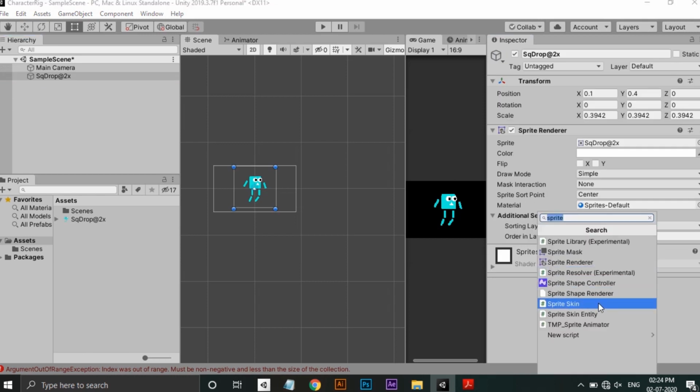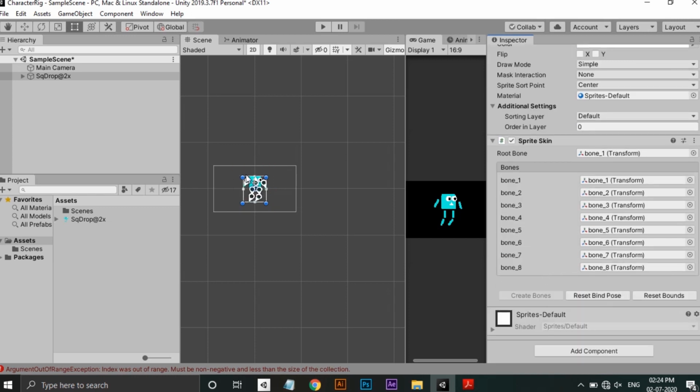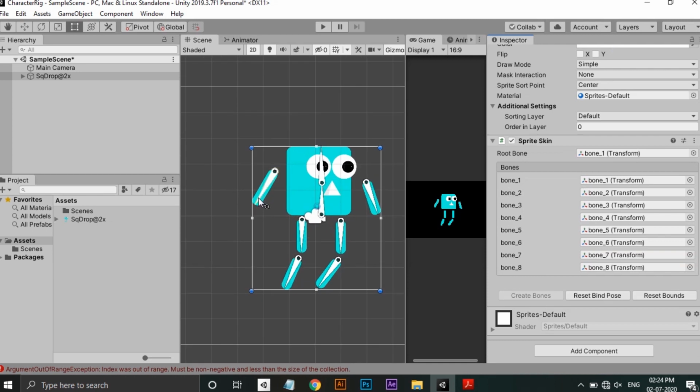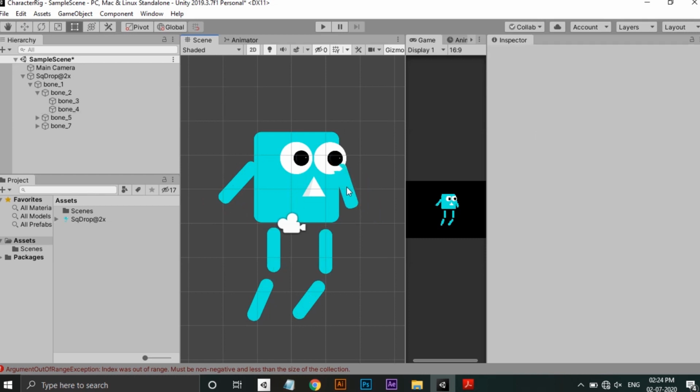Now select the character in the scene view and add a component called Sprite Skin. Then click on the Create Bones button. Now your character will show bones in the scene view and is ready for animating. First, attach each separated part to its right position. Sometimes some parts will be on top of the other parts, like this. Here, the right arm is on top of the eye.